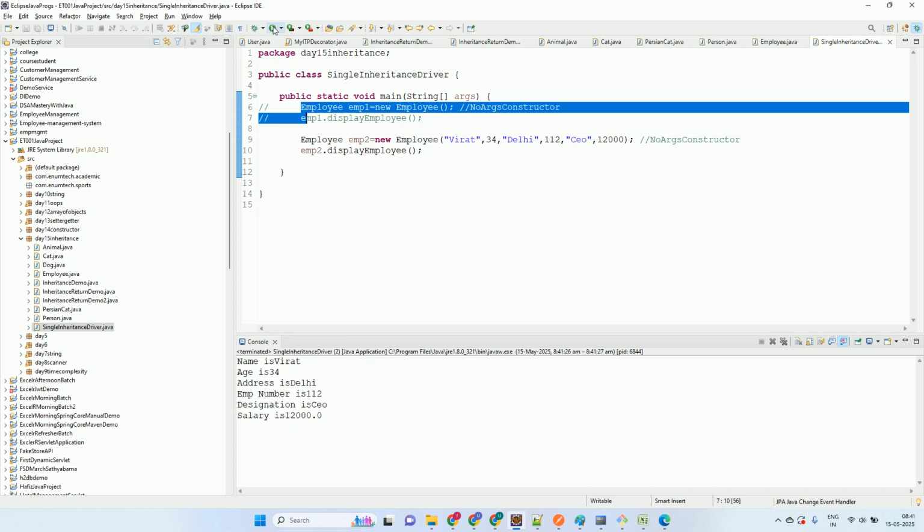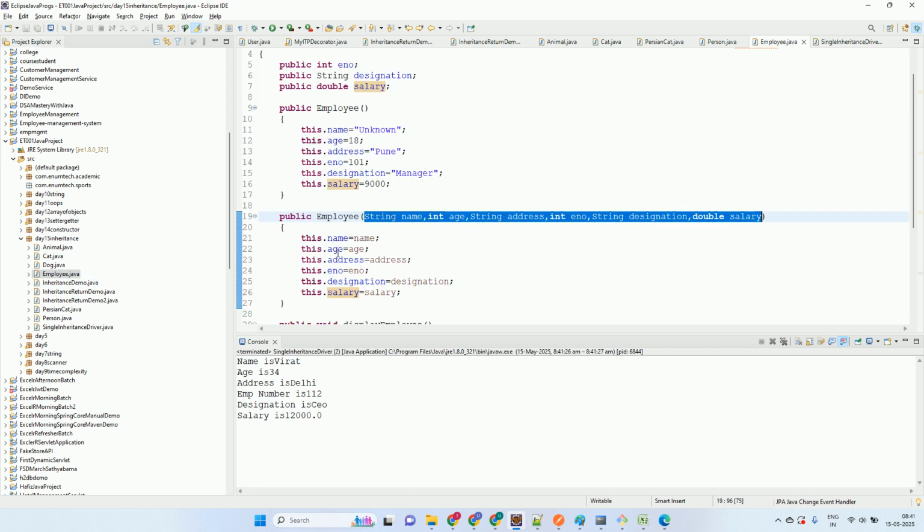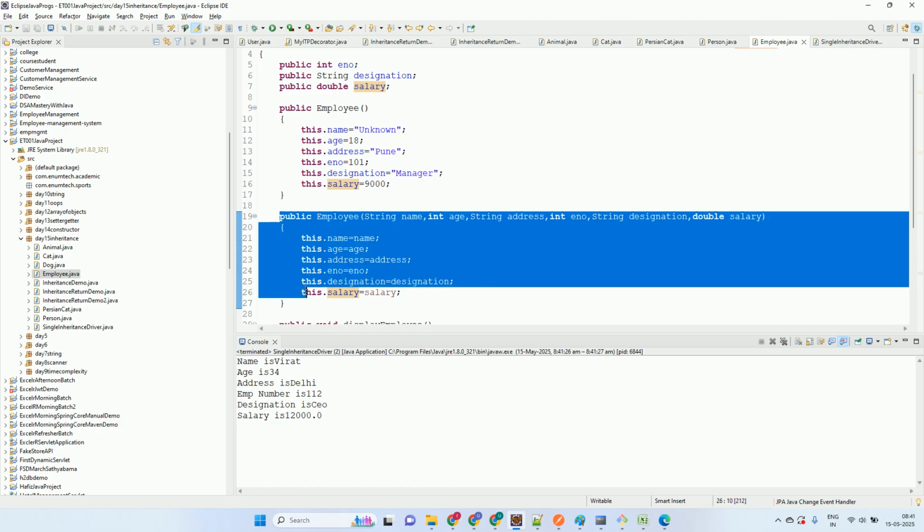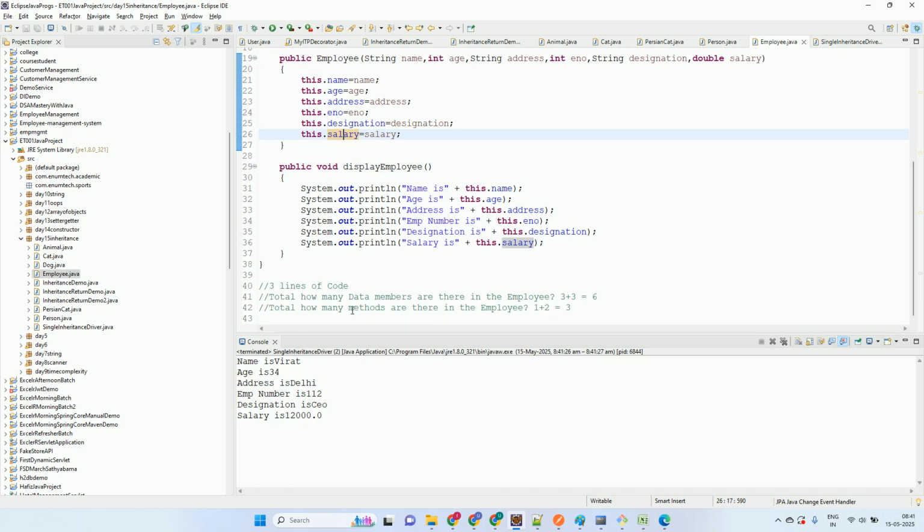Okay. So what is this display person doing? Any idea about this function? It is displaying all the attributes of this class, correct?